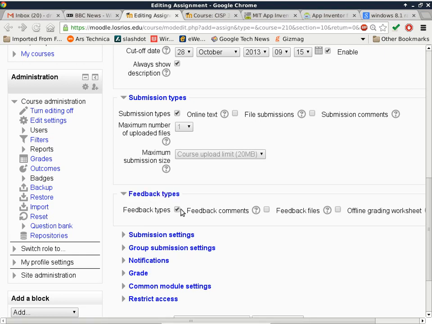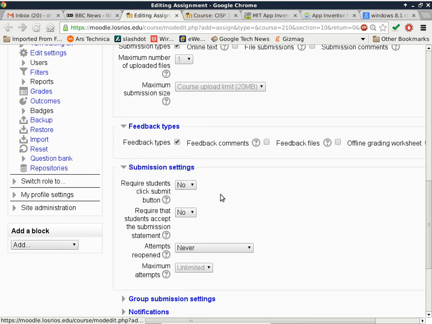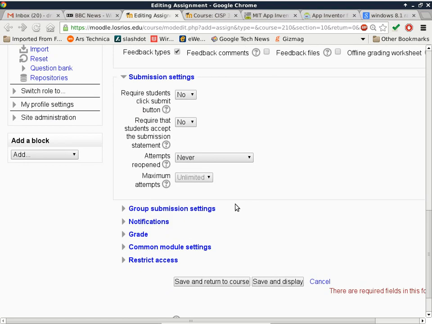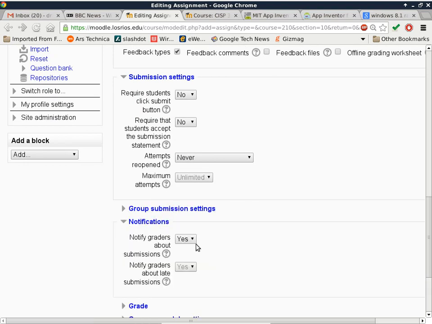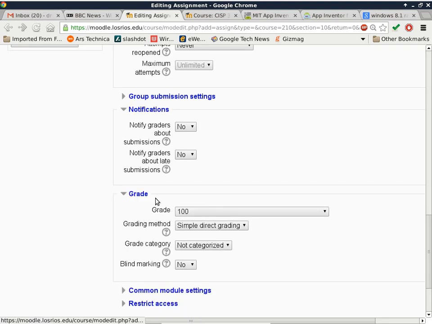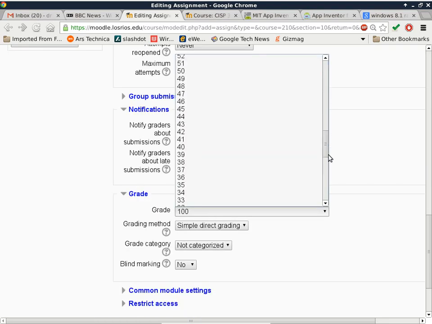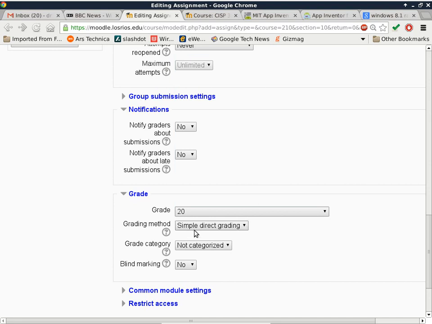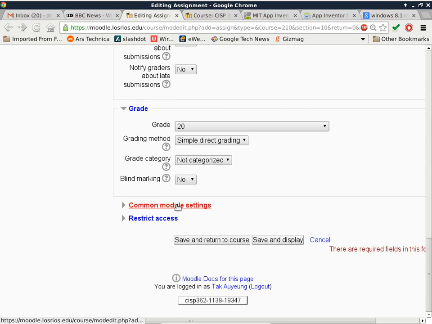Feedback, I'm going to give you some feedback comment here. Submission option. Turn off notification. I don't need all those emails. And let's put 20 points to this one. And that's it.